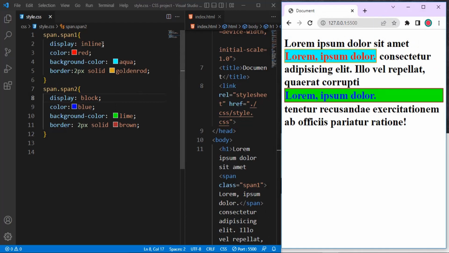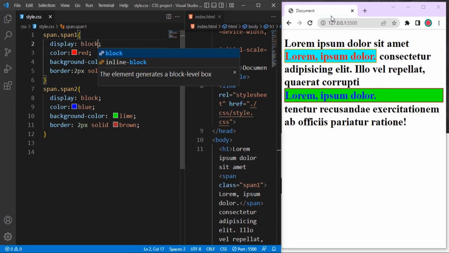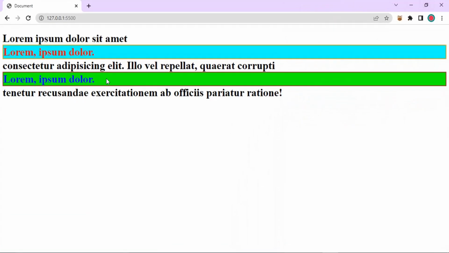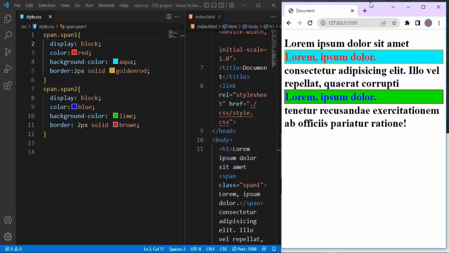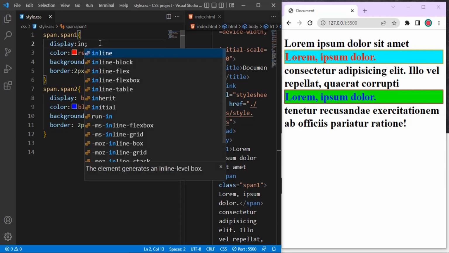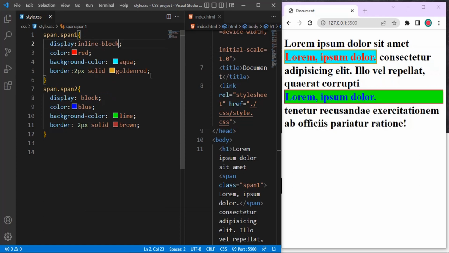Let me also do the same thing so you understand what I mean. Let me give this one block. Okay, you can see the two of them just take a line only by themselves. That's what that does. Now let's do inline block and see what it looks like. Inline block. Then this one, let's also do inline block.